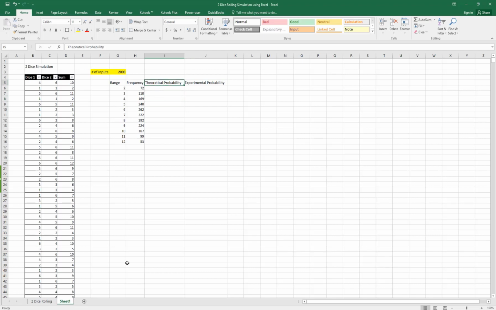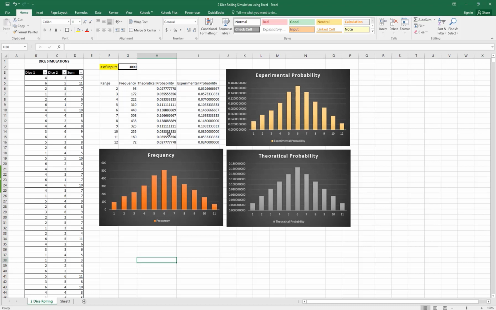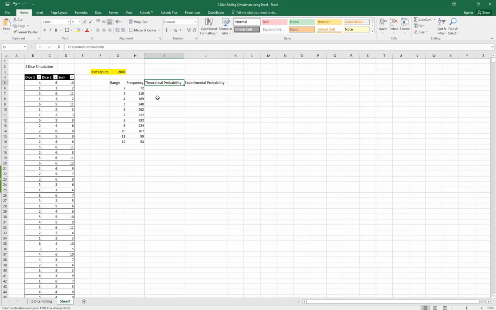The theoretical probability is simple. You have to divide 1 to 6 and 6 to 1 over 36. 1 over 36, then 2 over 36, 3 over 36, and so on, up till 6. And then you have to reverse it from 5 to 4 to 3 to 2, and then 1 again. So you can calculate it if you want.